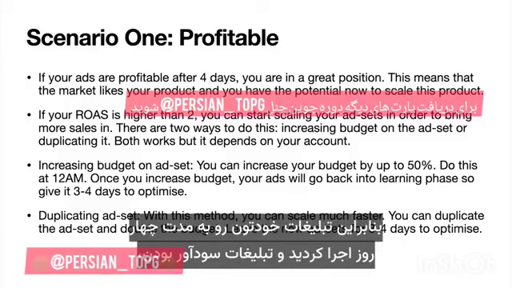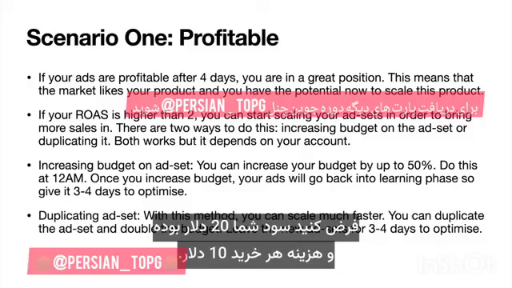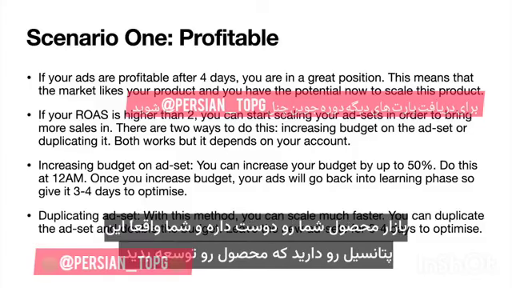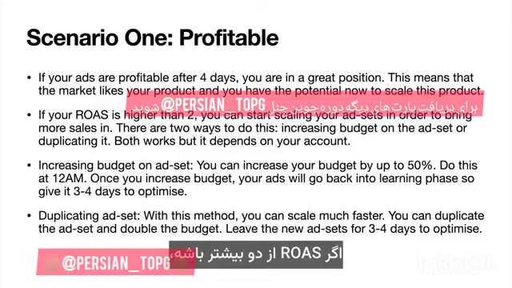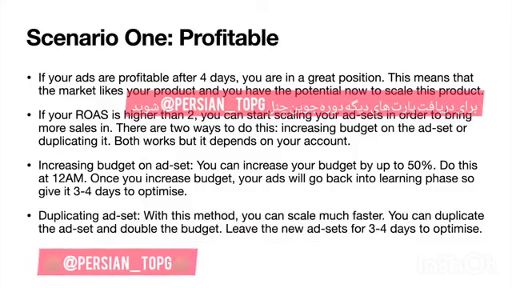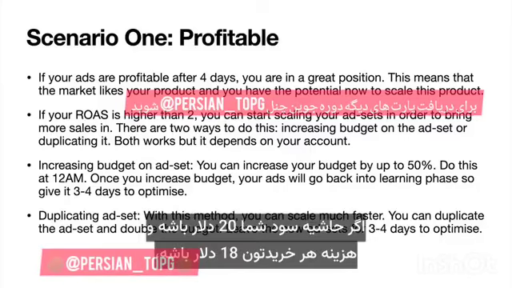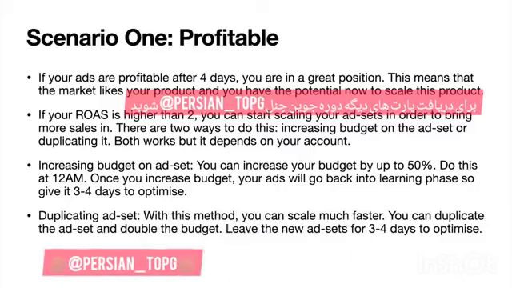So you've run your ads for 4 days and your ads are profitable. Your cost per purchase, let's say your profit is $20 and your cost per purchase is 10, that means you're profitable and everything's going great, right? The market likes your product and you really have the potential now to scale the product. So if the ROAS is higher than 2, you can start scaling your ad sets in order to bring more sales in.